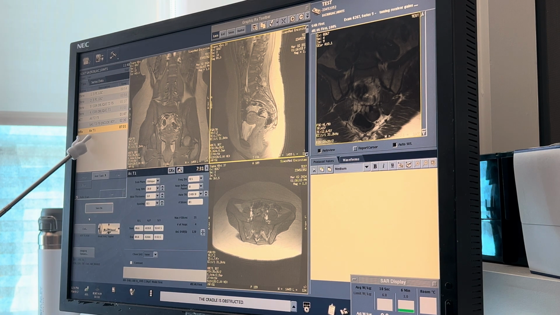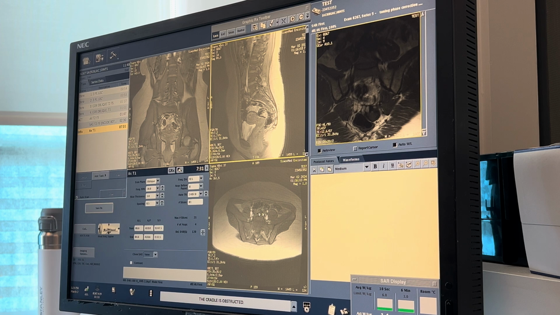We are going to plan an axial, but we already have an axial planned. So do we have to go through and do the angling and coverage and all that stuff again? No. Yeah, let's copy the axial T2 fat set.